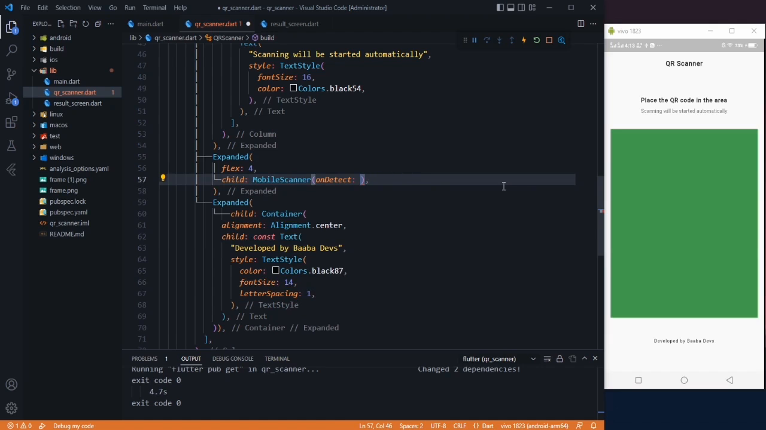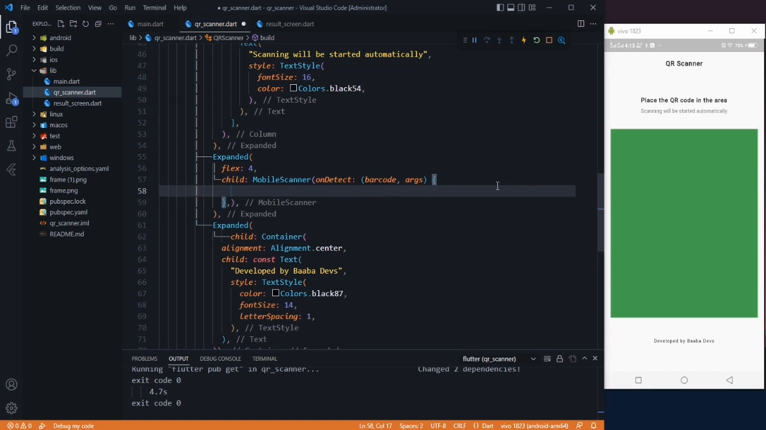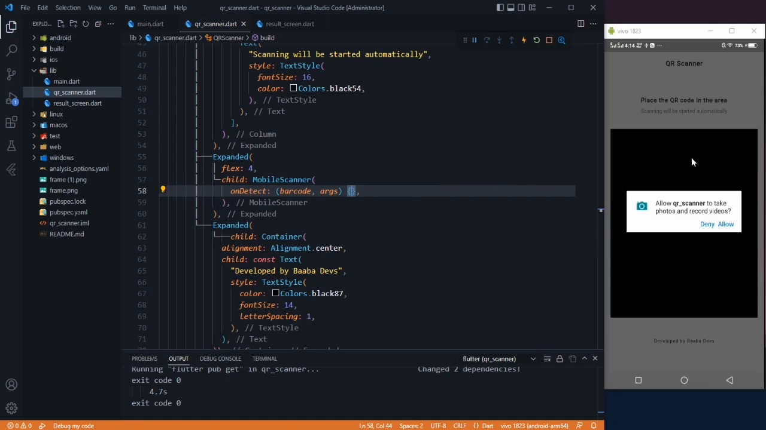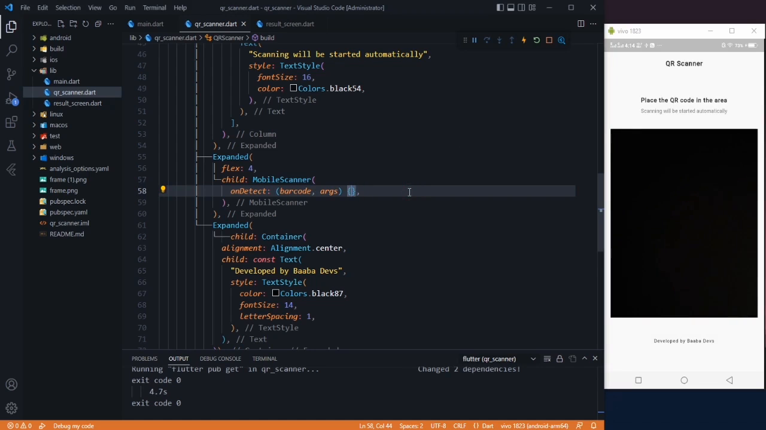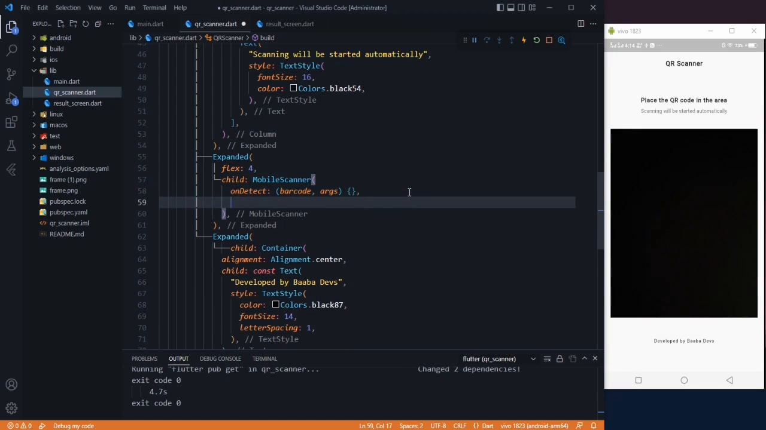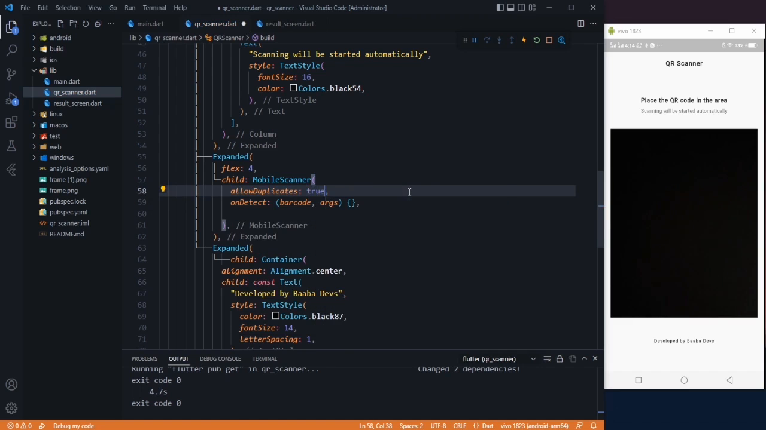So on detect, here we have to pass these two things, which are our barcode and some argument if we want to pass. Now you can see our container has changed and it is asking to access the camera, so just allow it. Now we can use our camera. Here, let me add another one: allow duplicate will be true.